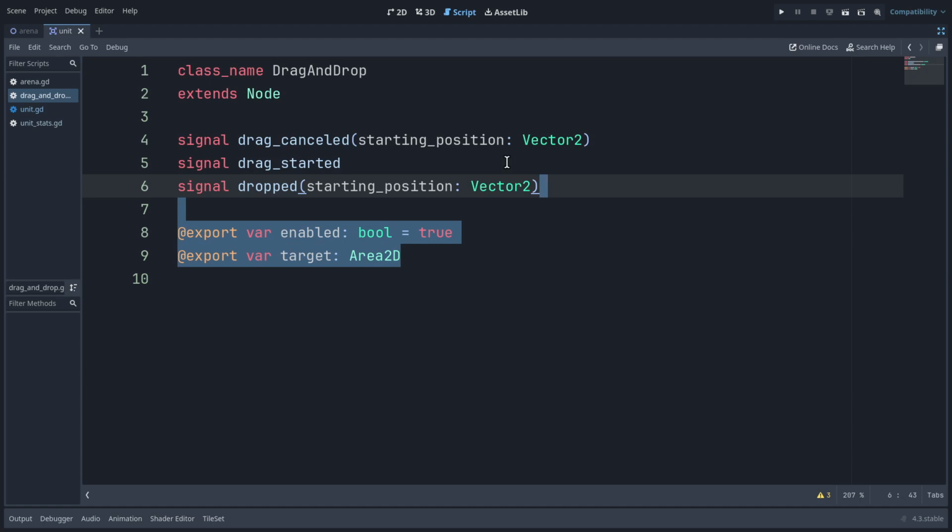We decide that we want to be able to drag and drop the unit around, so we can just add a new basic node as a child to the unit and attach the drag and drop component script to that single node we added as a child. And then we can set the unit itself as the target of the drag and drop component, and now we can drag and drop the unit around. Super cool stuff.